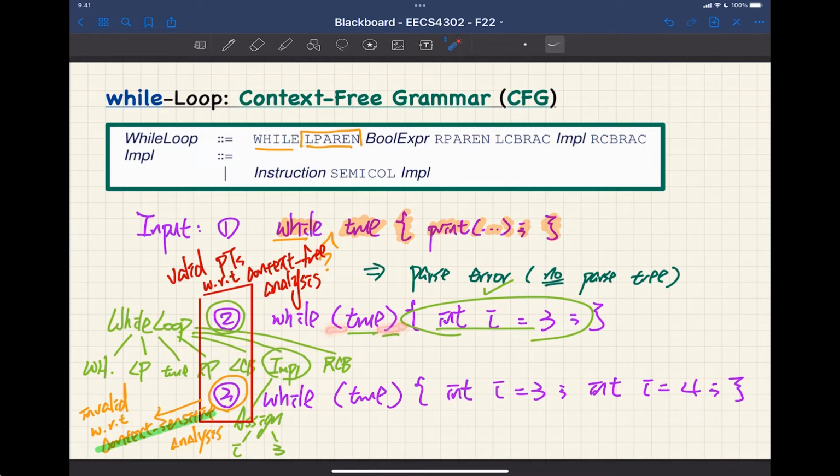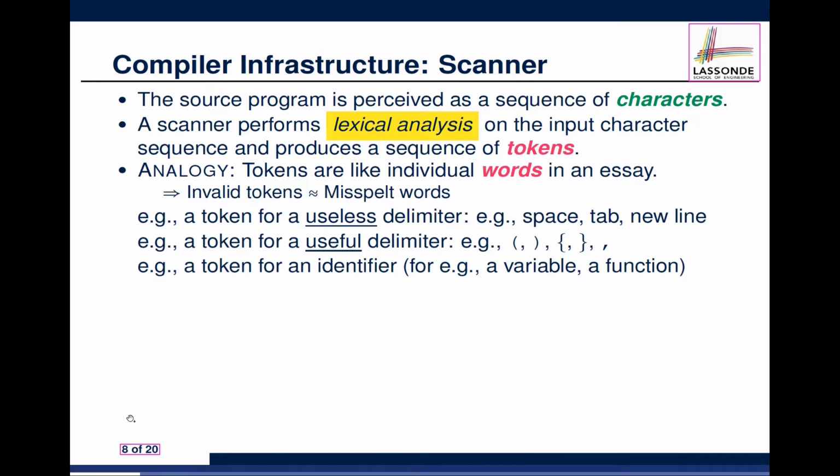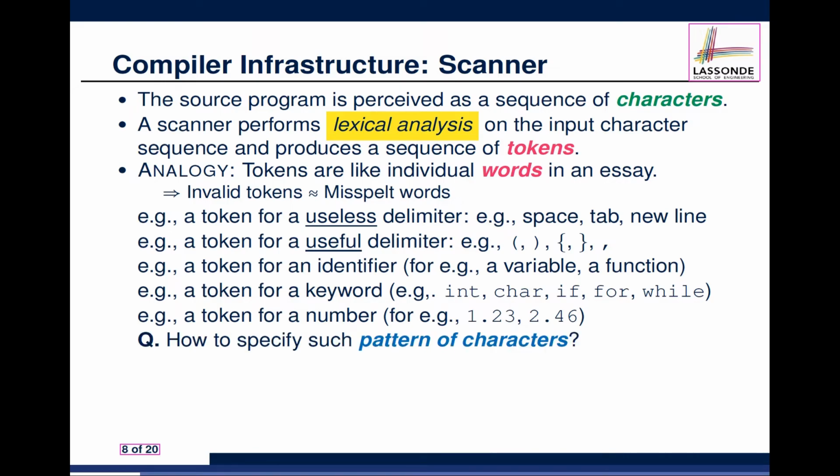Okay, good. It's really important to know why I call it useless versus useful. And also it could be an identifier, as I said, and also a keyword, and also a number, and so on. Important question: how do you specify the acceptable pattern of the characters for a token? What kind of formulation would you use that you learned before in 2001? State machine is good. What about the textual thing? Regular expressions. Awesome.